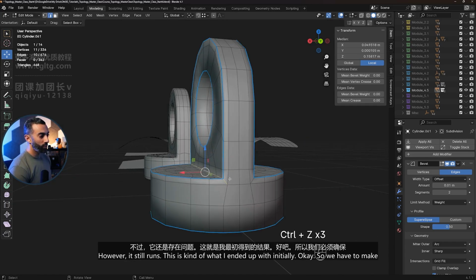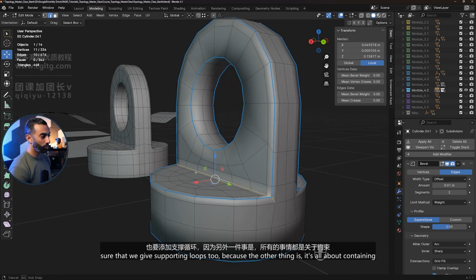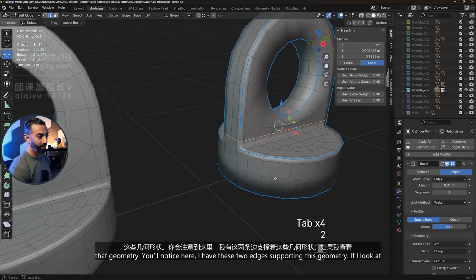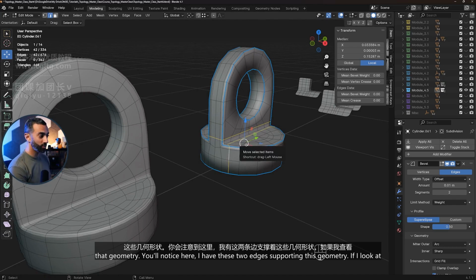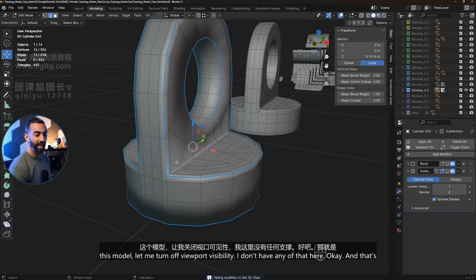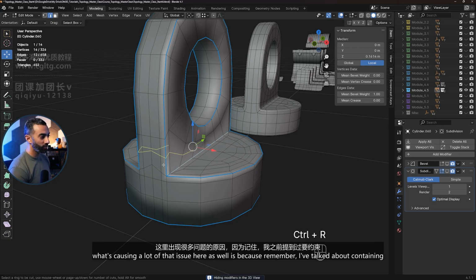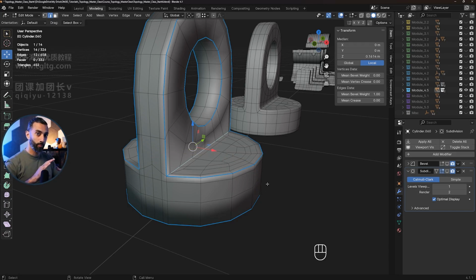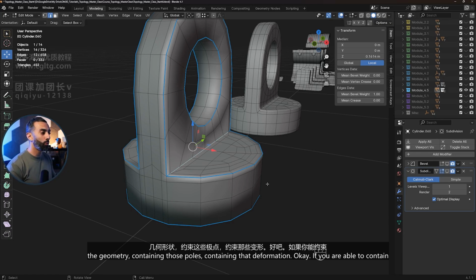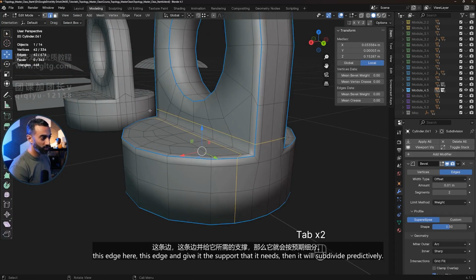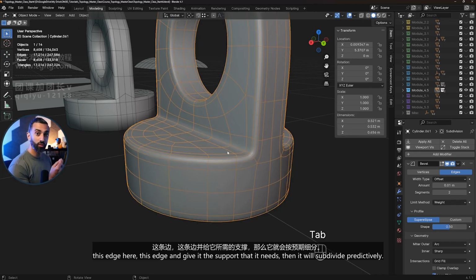So we have to make sure that we give supporting loops too, because the other thing is, it's all about containing that geometry. You'll notice here, I have these two edges supporting this geometry. If I look at this model, let me turn off viewport visibility. I don't have any of that here. And that's what's causing a lot of that issue, because remember, I talked about containing the geometry, containing those poles, containing that deformation. If you are able to contain this edge here and give it the support that it needs, then it will subdivide predictively.